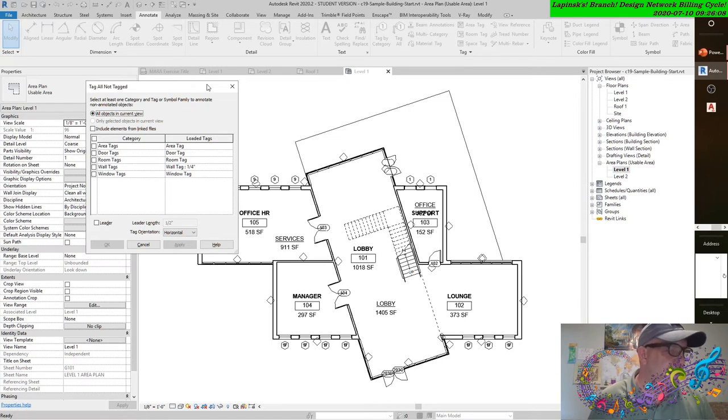Room tag and area tag. These two tag types work in much the same way, and we've discussed this earlier. They will tag the room elements or area elements, depending on the type of view in which you happen to be. In other words, room tags will work only in plans and elevations, whereas area tags can be placed only in area plans. To tag rooms or areas, simply select the tag type you want, and select the room or area object.